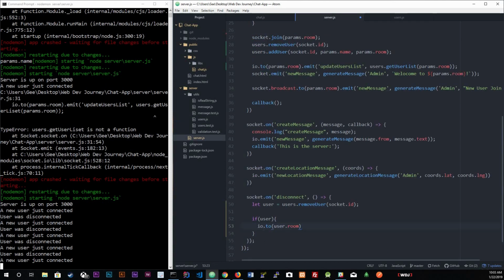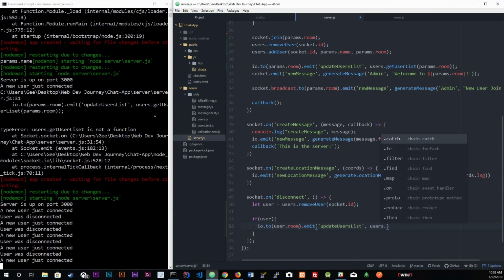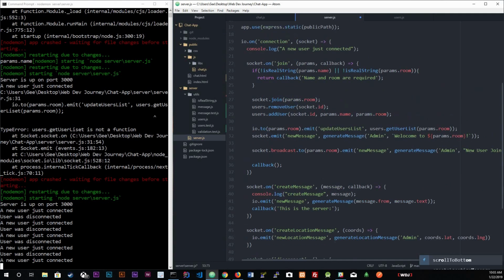So we're gonna broadcast or send this to everybody inside this room, dot emit. And we're gonna just emit update. First of all, we're gonna update the user list. So update user list, and we're gonna be sending users.getUserList, and we're gonna do it from the user.room. Whatever room they're in, we're gonna update that room.